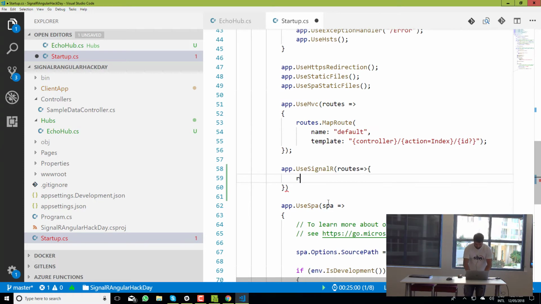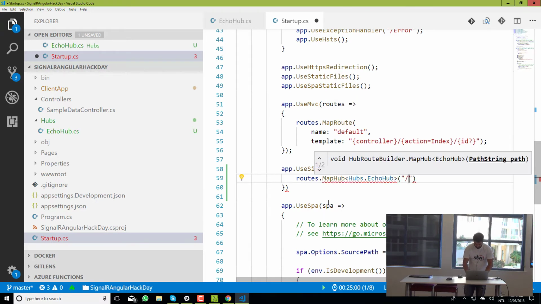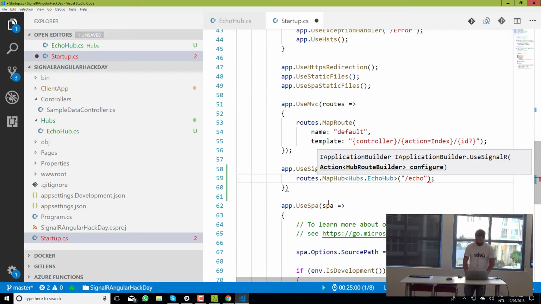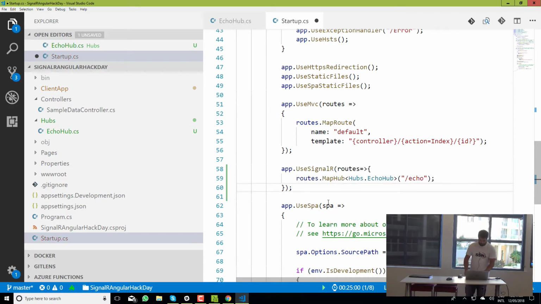And what I need to do there is map that hub that I just created, echo hub, to a URL so I can use it. And I'm gonna put an echo URL. So from the client, when I call this echo, I will be able to do the handshaking and start the communication. All right. So that's pretty much what I need to do on the server side.